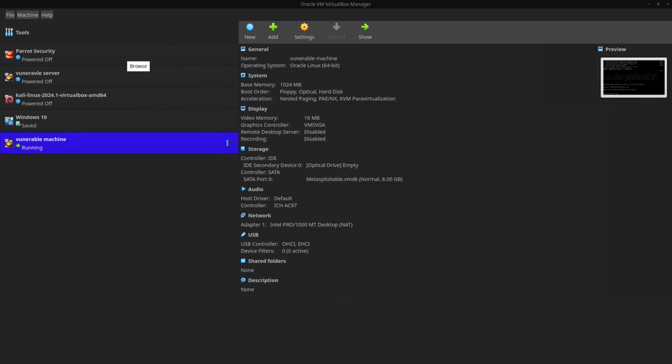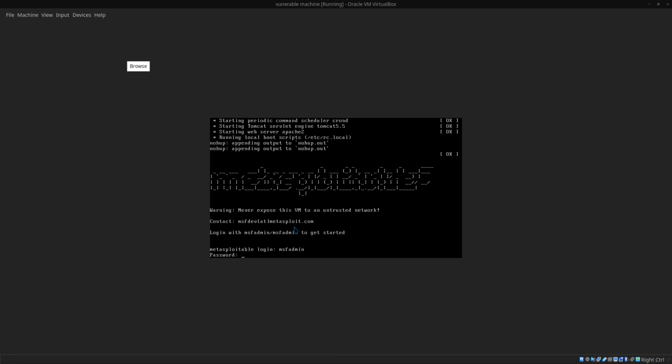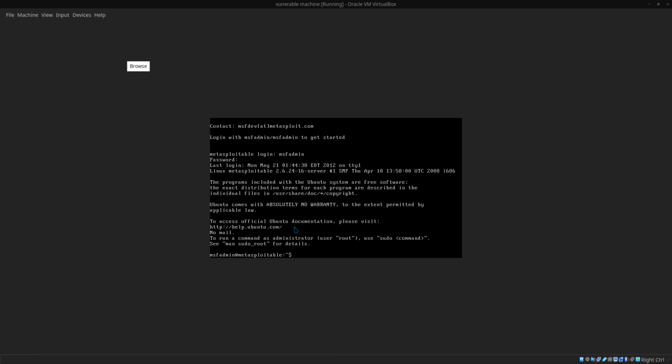Now our default login is msfadmin. It asks us for the Metasploitable login. So it's msfadmin, and your password is also msfadmin. Now you are in the server.